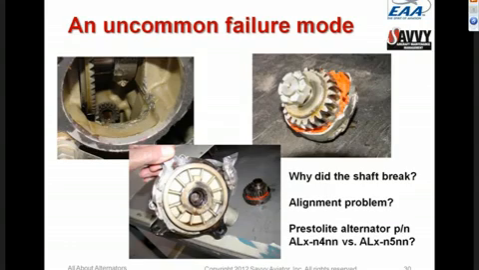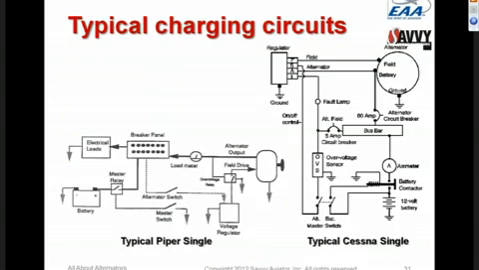So my guess is that this was a problem caused by misalignment of the alternator when it was installed on the engine, but it's hard to be sure. Pretty uncommon situation.